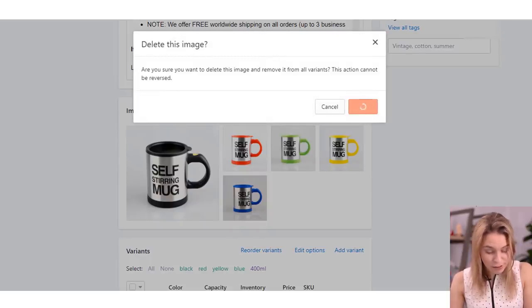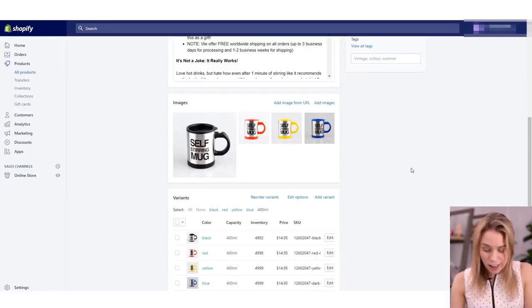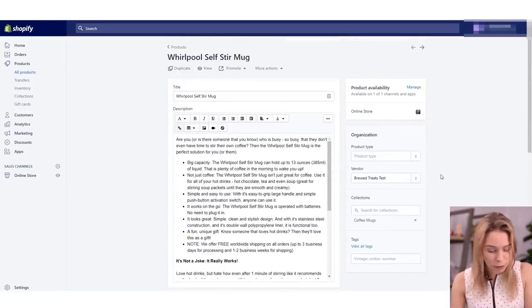And then that's it. We've successfully updated this product page and updated the variants within it. So now you need to just go through and do this for all of your product pages. And then you can move on to the next step.